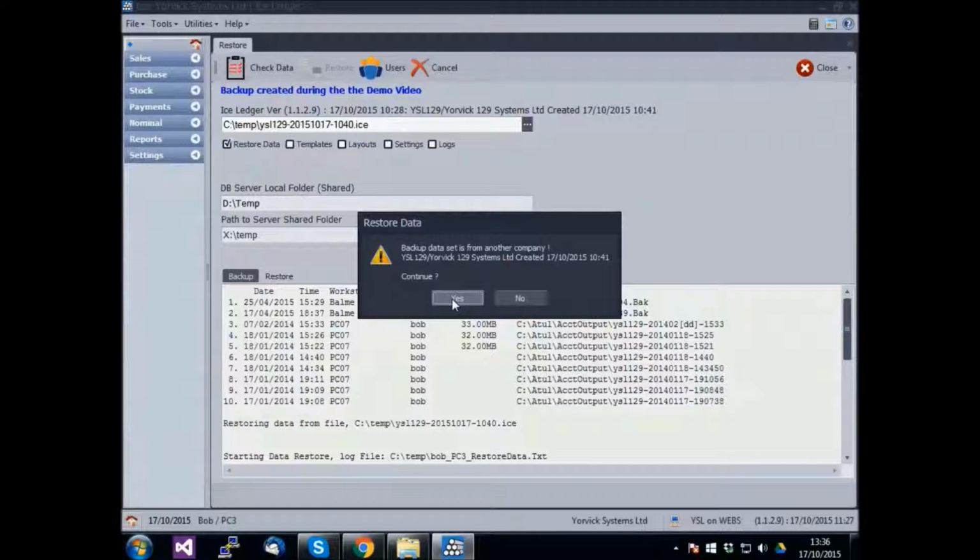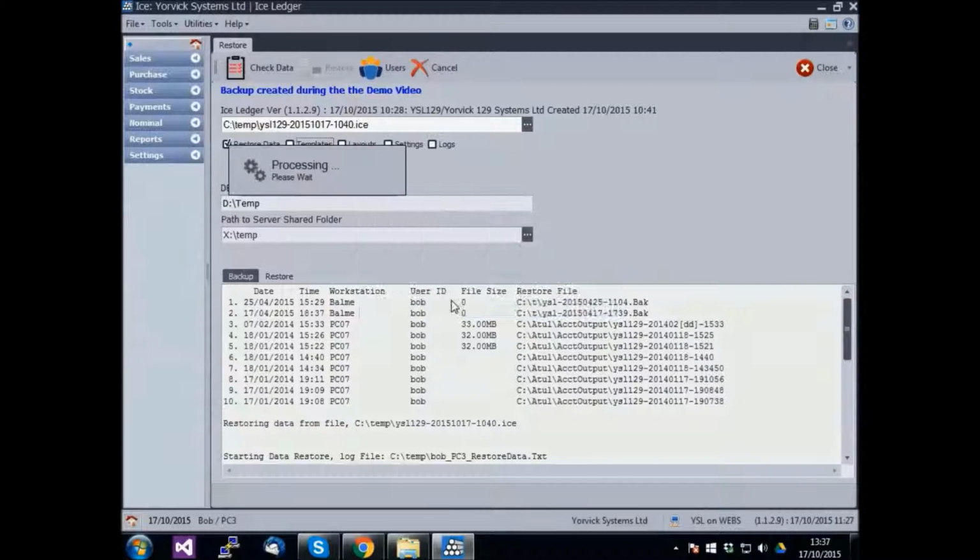If you have multiple companies under IceLedger and had selected a backup from a different company, then you will receive a further warning telling you that the data is from a different company and asking if you want to continue. If you choose to restore the company data, then on completion you will be logged out of the system and will need to log back in.